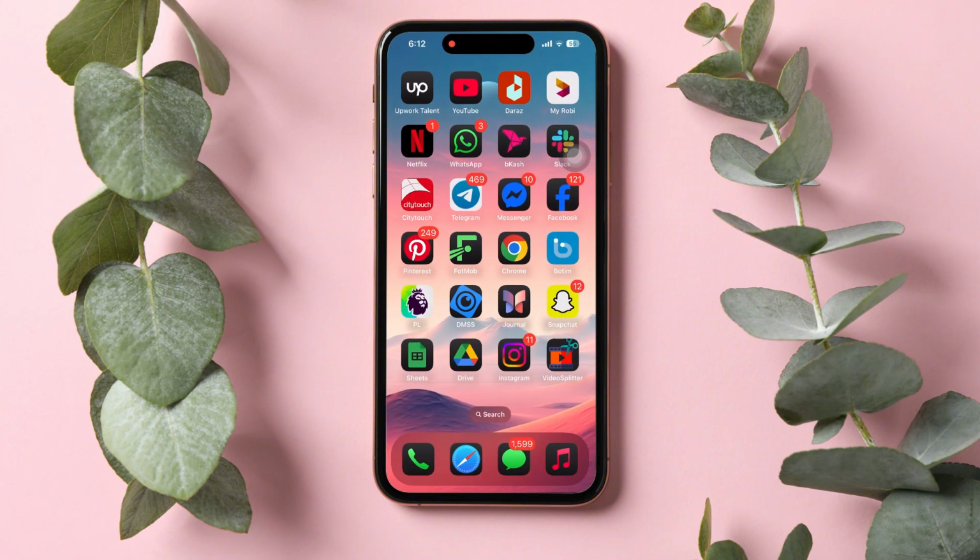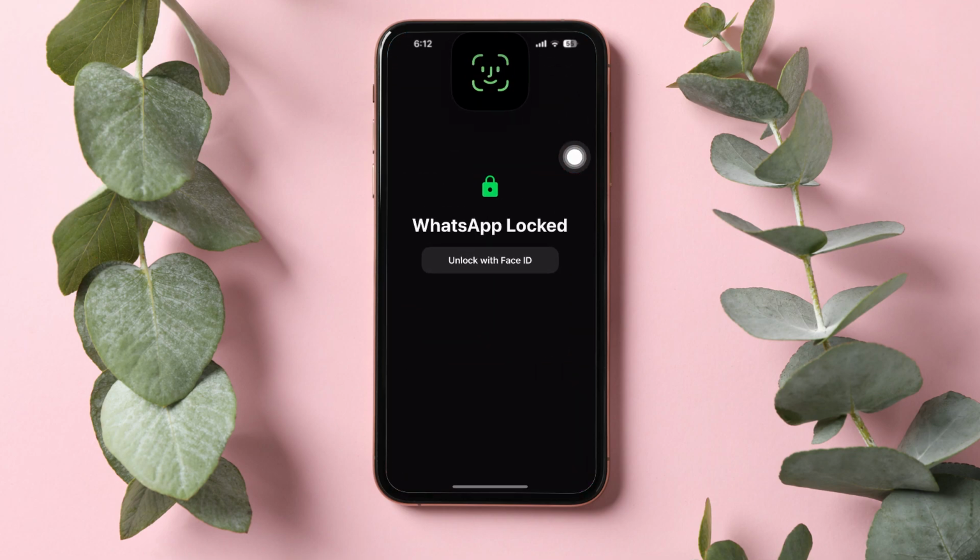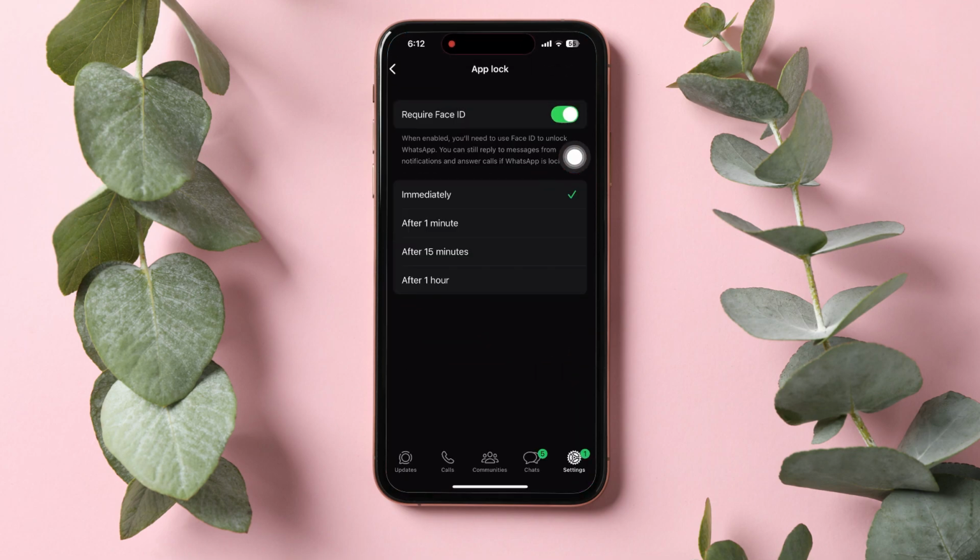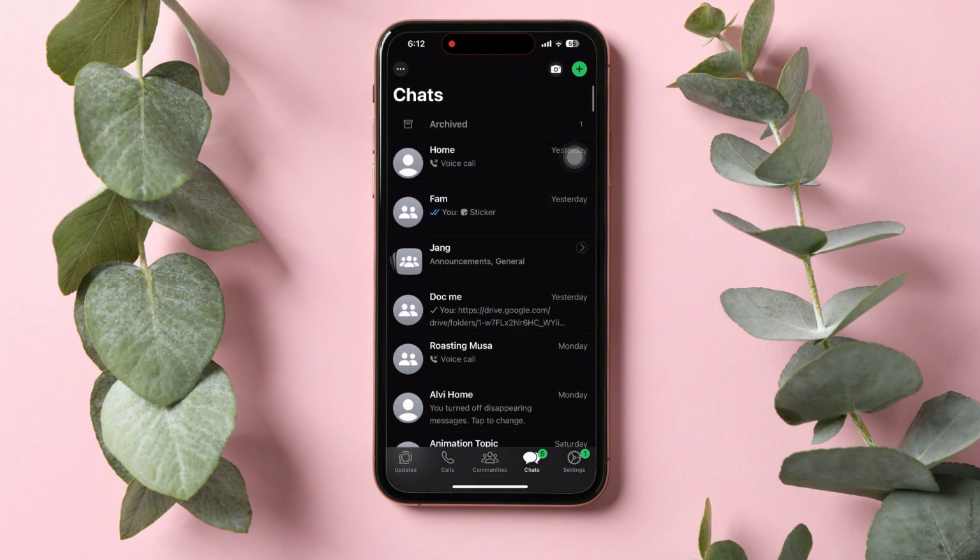Now go back to your main menu and try opening WhatsApp again. Check to see if it requires a Face ID to unlock. You have now successfully locked WhatsApp. Following these steps, you can easily lock WhatsApp without using a fingerprint.